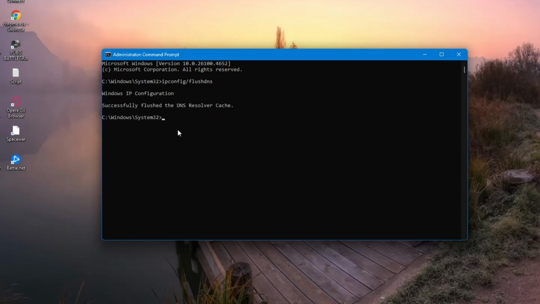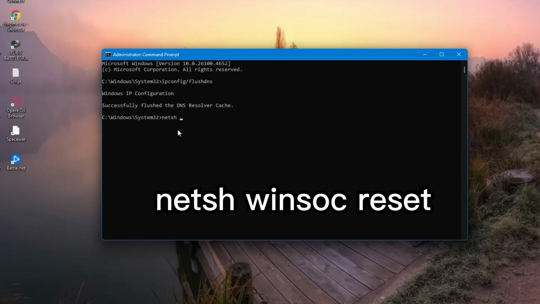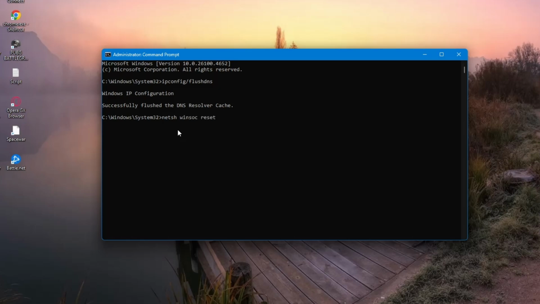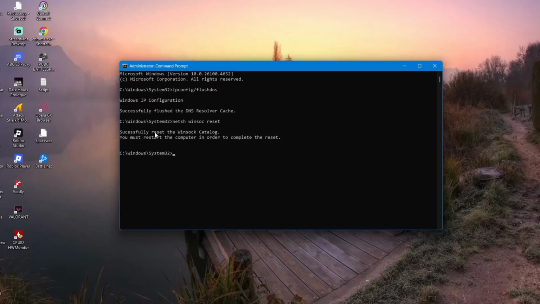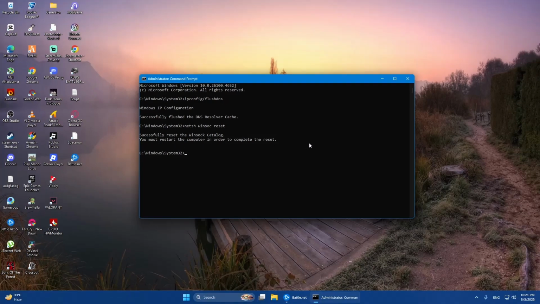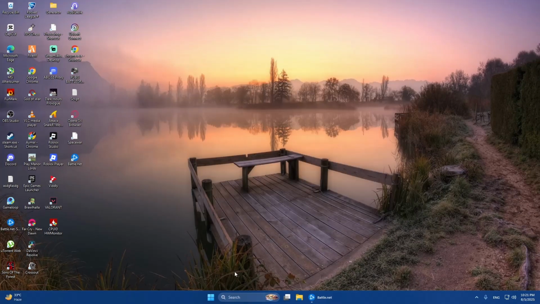Next, type the following command, netsh winsock reset, and press Enter again. You'll see a message that says the winsock catalog has been reset. After this, you need to restart your computer, so go ahead and do that now.